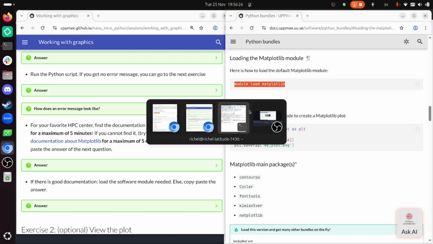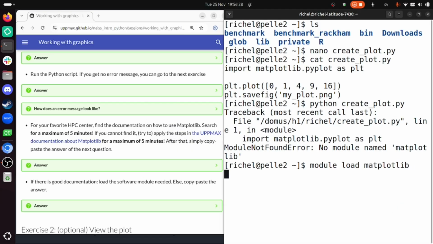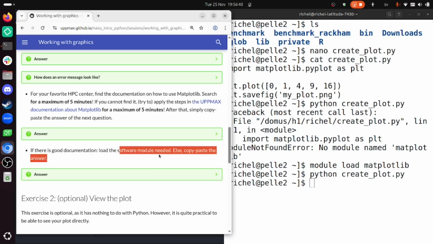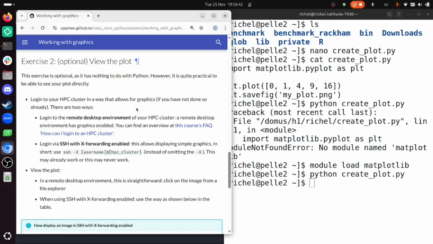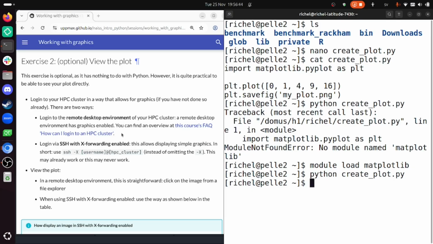Let's go to the terminal again, Ctrl-Shift-V, enter. So this is how to use matplotlib, and now run it again. There, and it worked. Load the software module needed. The next step is viewing the plot.